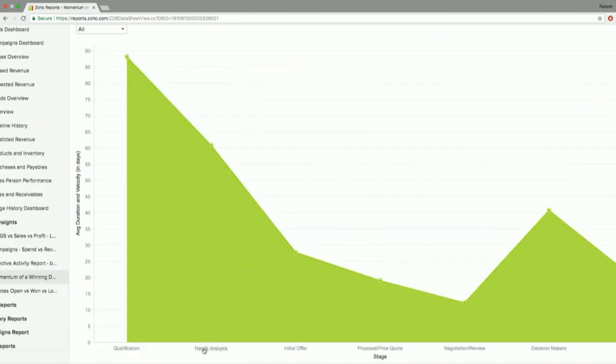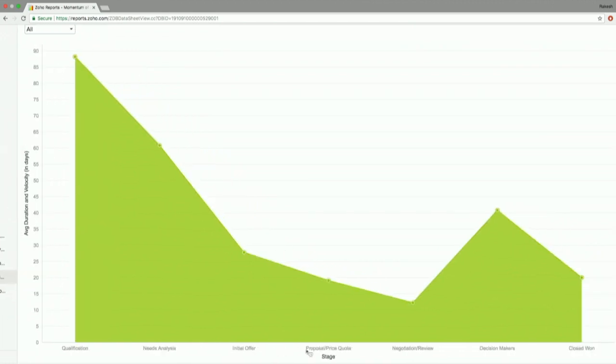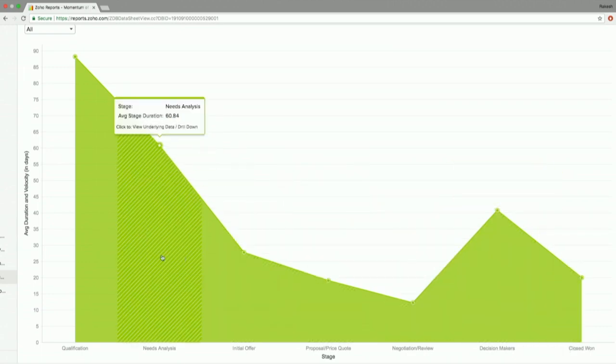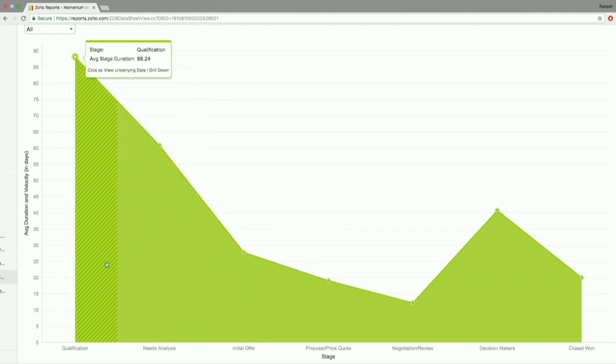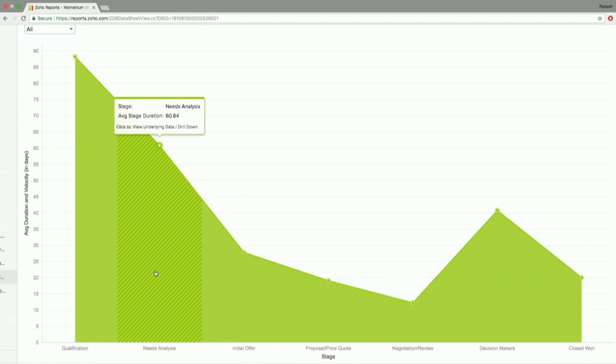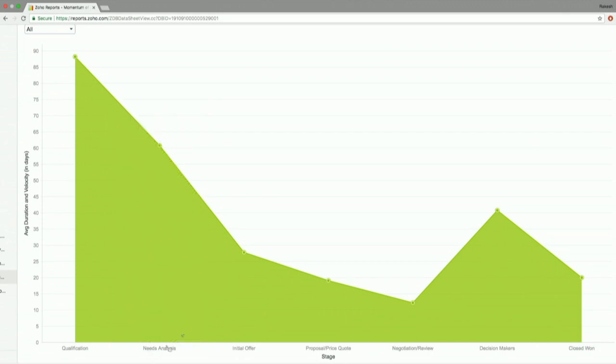These are the different stages: qualification, needs analysis, initial offer, proposal or price quote, negotiation stage, decision making, and winning the deal. Now, just by looking at this report, I can say that the duration of my first two stages is really high. That is the qualification stage and the stage where I'm doing a lot of requirement analysis is contributing to a majority of the time in my sales cycle.